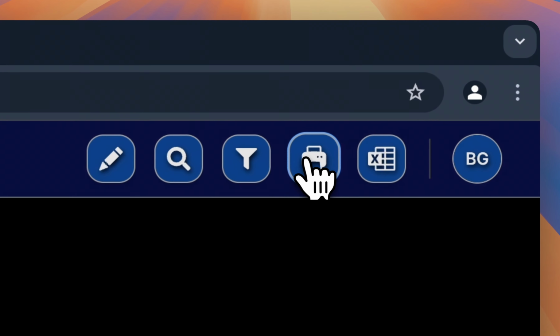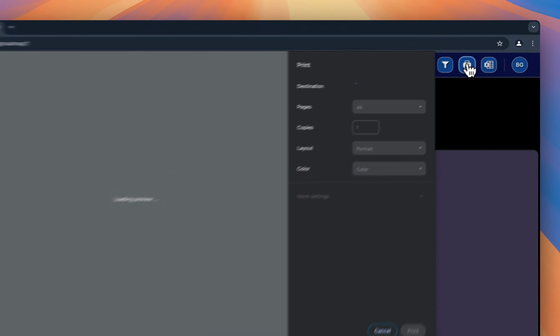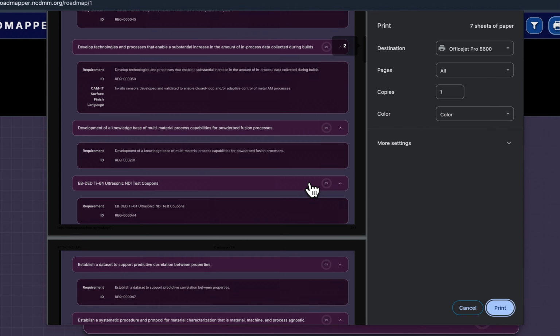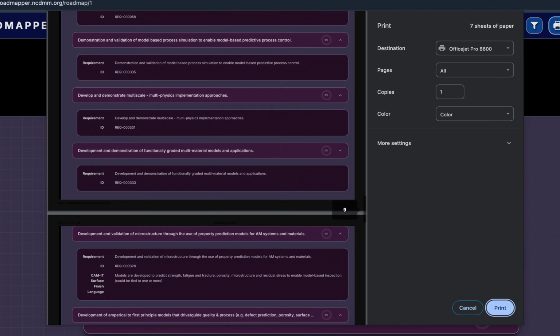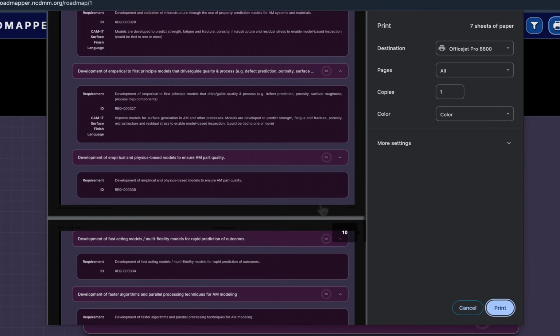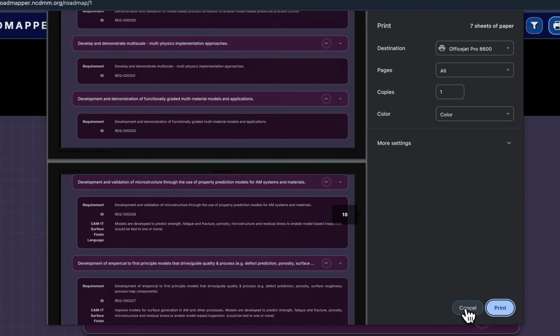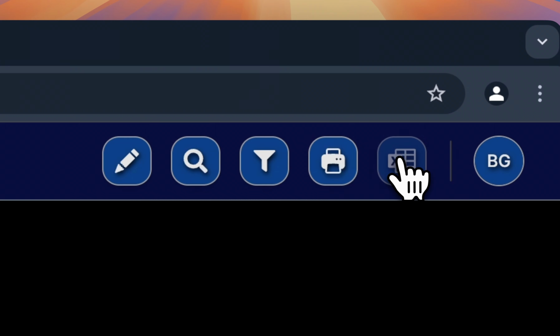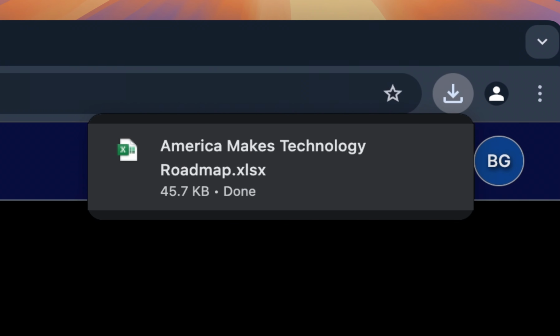The Print button allows users to make physical or PDF copies of a roadmap. These are in landscape orientation by default, and the background colors can be either shown or hidden. The next button allows for exporting roadmap data to Microsoft Excel. Clicking it triggers a spreadsheet download, and that spreadsheet contains all the same information that's displayed in Roadmapper.